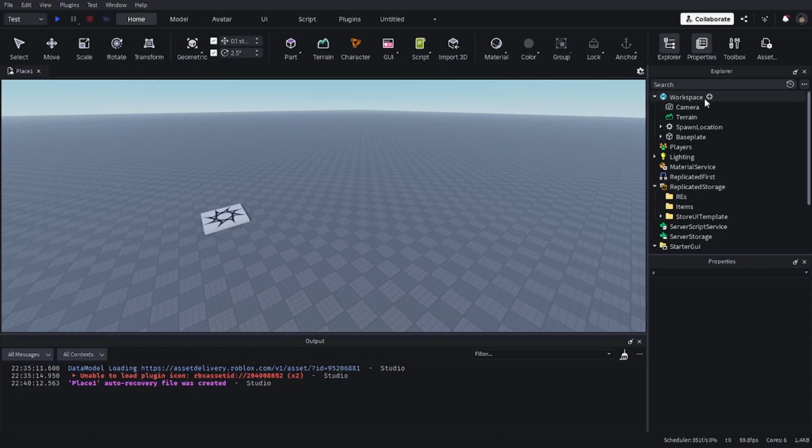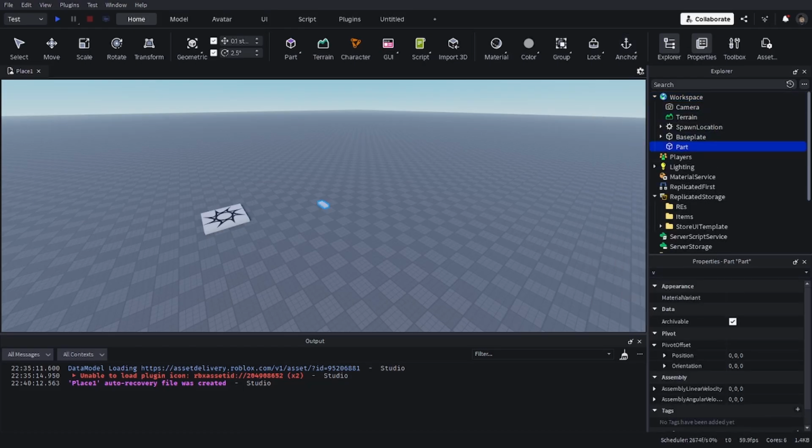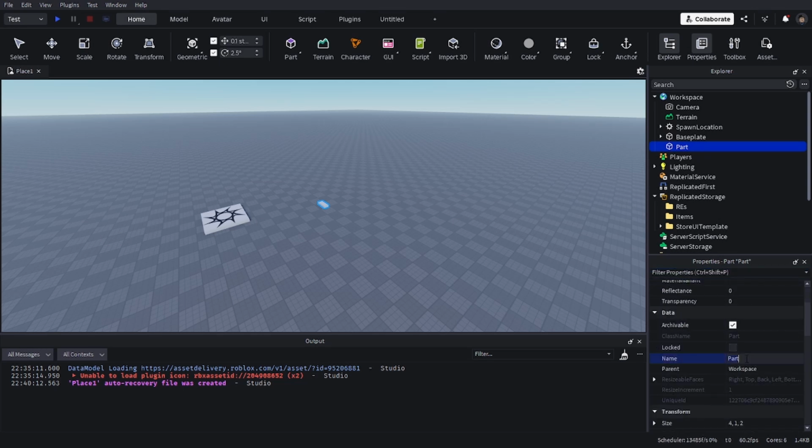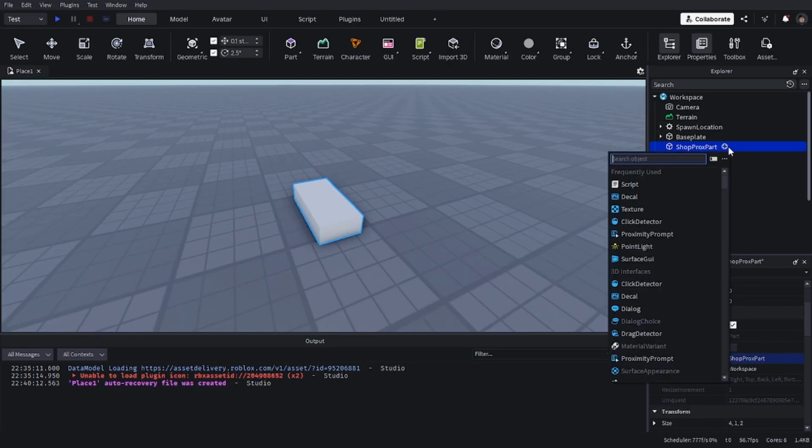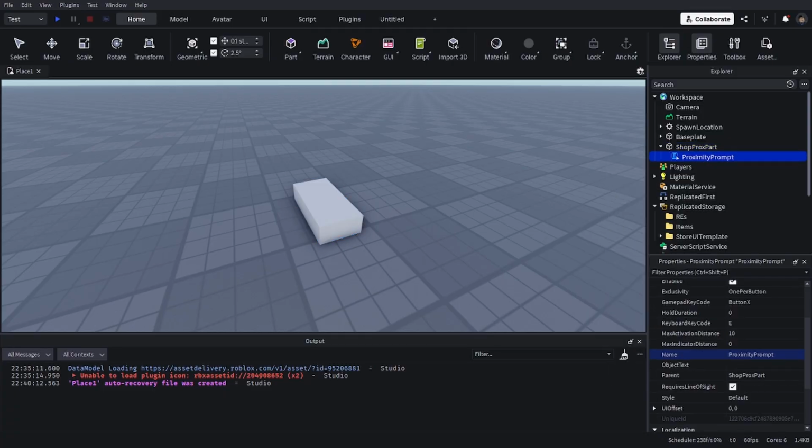Now we are going to create a part in the workspace. I'm gonna name this part shop prox part for proximity prompt, because we're gonna put a proximity prompt in this part. Now in this part, you guessed it, create a proximity prompt. Now name this proximity prompt open shop prox. So open shop prox.